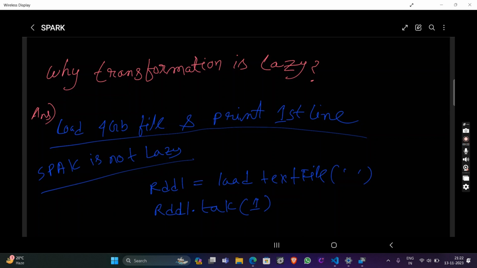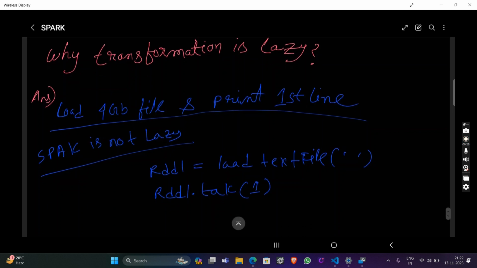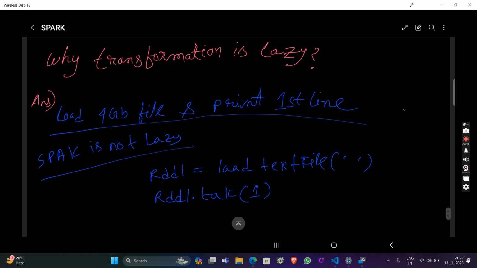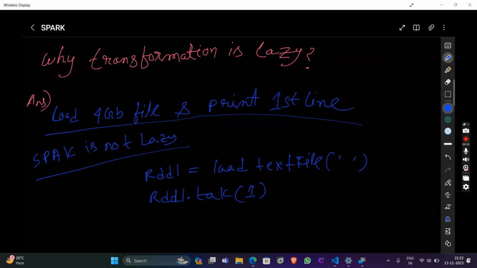So let's think we have a problem statement: we have to load a 4 GB file in our Spark cluster and print the first line, only the first line. You have to load this 4 GB file in our cluster and print this first line. Let's think Spark is not lazy, then what will happen? And then we will see what happens if Spark is lazy.